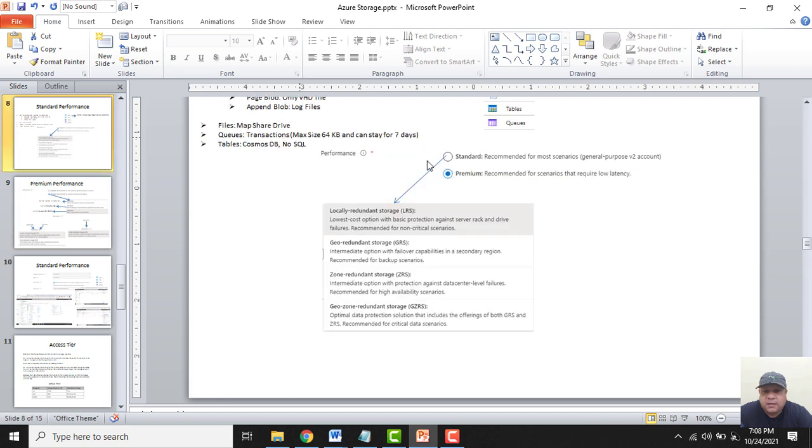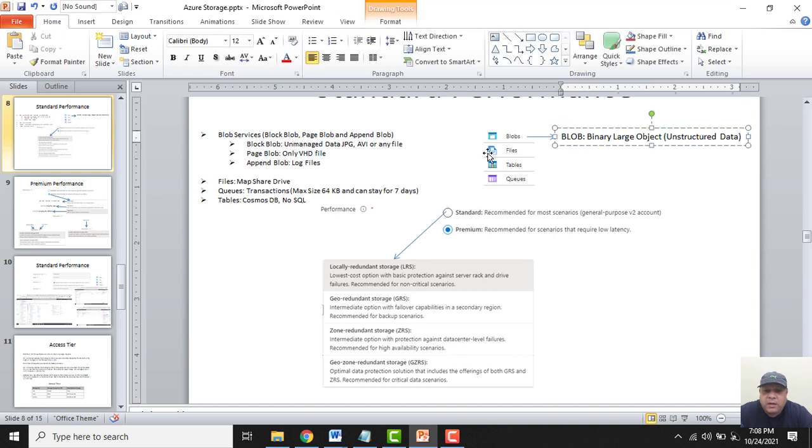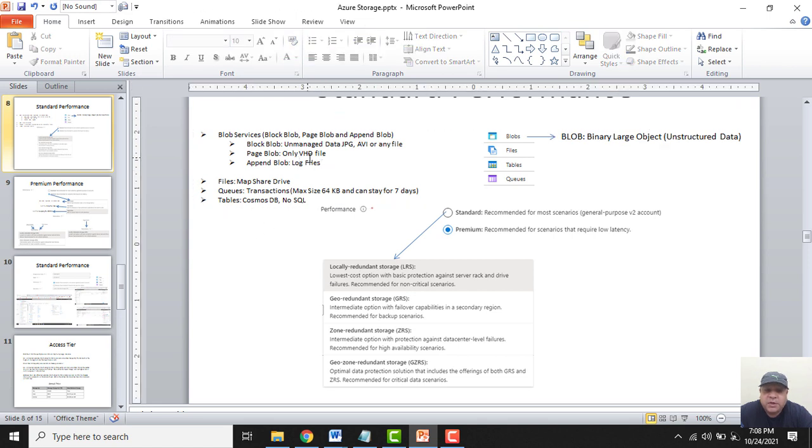Let's understand this. What are blobs? Blobs are binary large objects in which we can save unstructured data. When we talk about blobs, we get 3 options: block blob, page blob and append blob. When we say unstructured data, we talk about block blobs, in which we talk about JPG files, AVI files. But when we talk about page blobs, we talk about VHD files that are specific to virtual machine files.